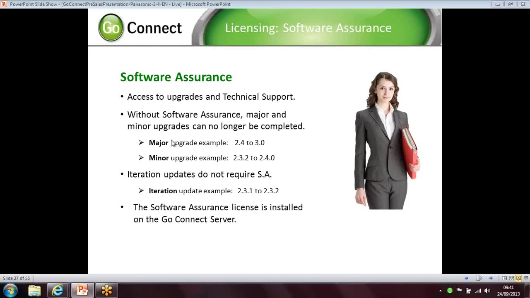So from now on, without the software assurance, if a client tries to upgrade the software, either a major upgrade, for example from 2.4 to 3.0, or a minor upgrade, as in the example there, 2.3.2 to 2.4.0, that upgrade won't actually function properly. It won't work correctly without the software assurance licensing in place now. Before they could still get away with it, but now the upgrade won't take place.